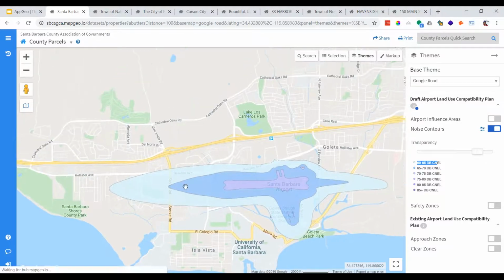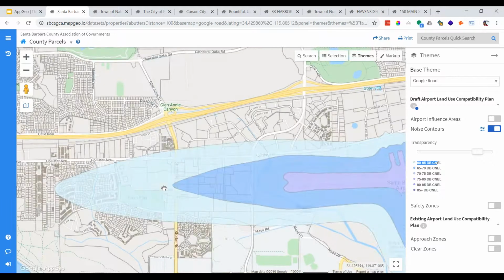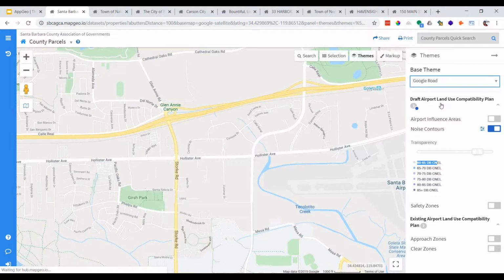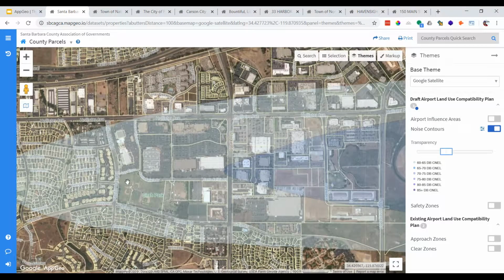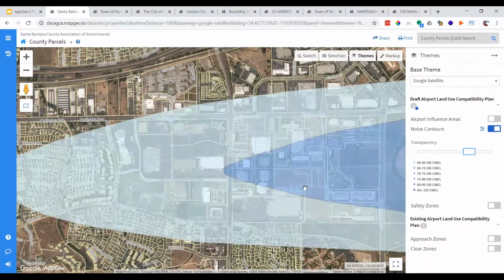So what do these areas mean when we look at them on a map? Well, given a street map, we might see some parcel outlines. We might start to see some neighborhoods. But toggling over to satellite, we can suddenly see the map come to life and individual homes and land use before us that fall into these different categories.